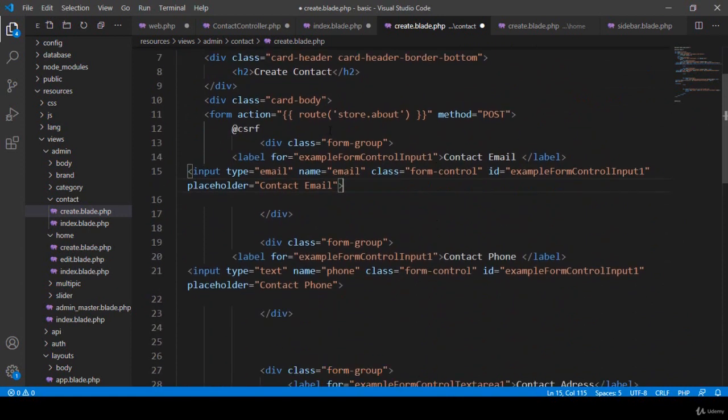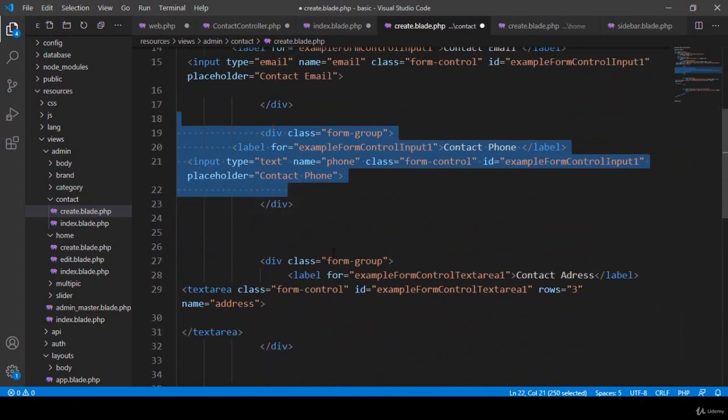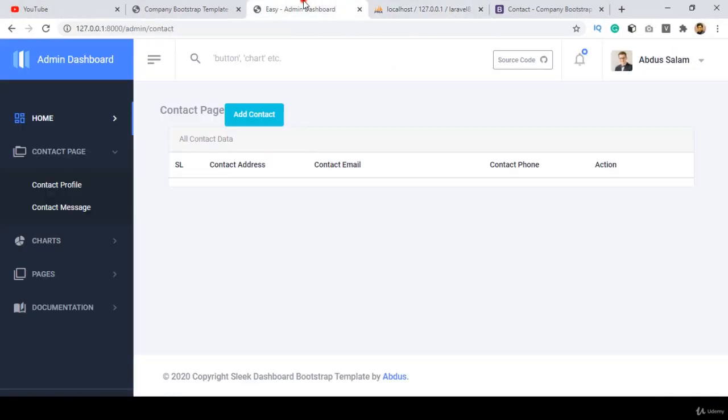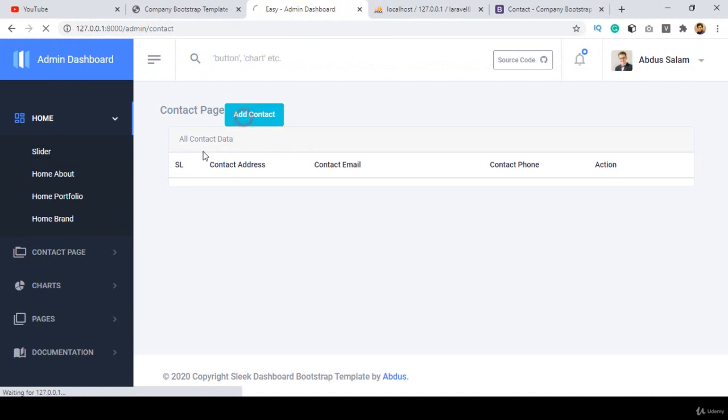There is actually our 3 of this field, and also we have to create one of the route for this one. That will be the post method. There is a CSRF token. There is an email field, there is a phone field, and there is our address field. Perfect. Now click save all, and now if you go outside, click refresh. Now click add contact.